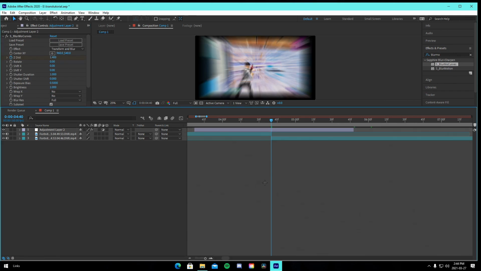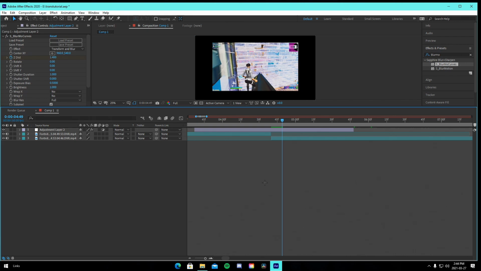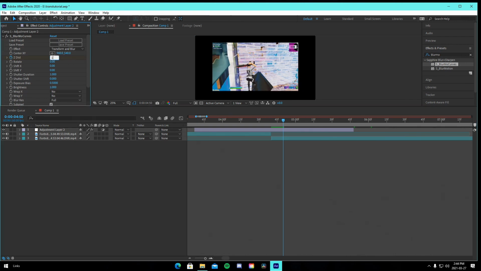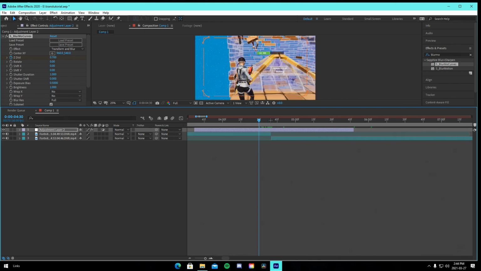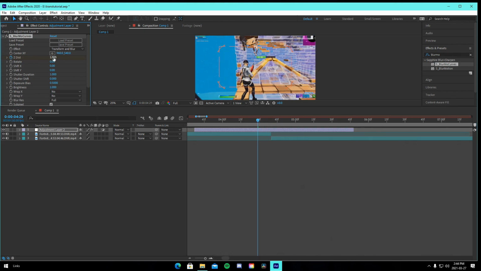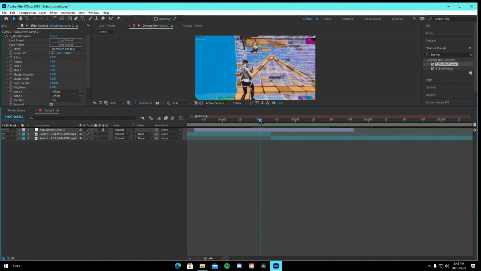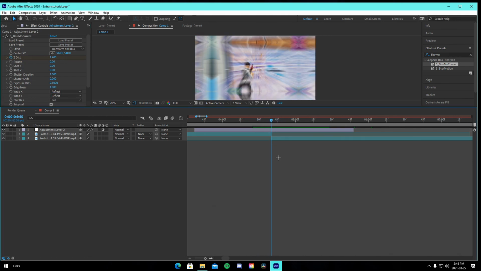And then from there, go 10 frames forward. Change it to 1. And then you're going to go 10 frames back. Change that to 1. Change these to reflect. It is a bit choppy right now, like you guys can see, but don't worry, we're going to graph edit it.